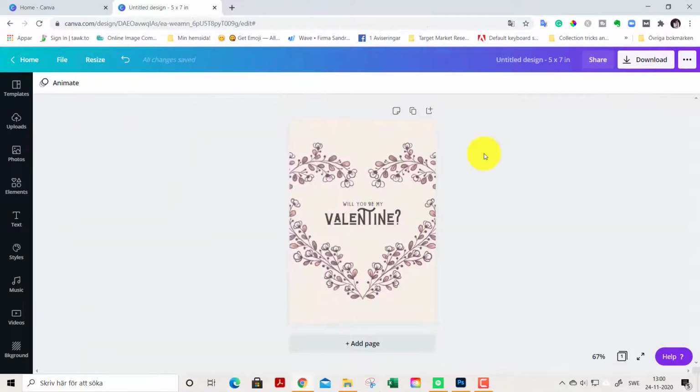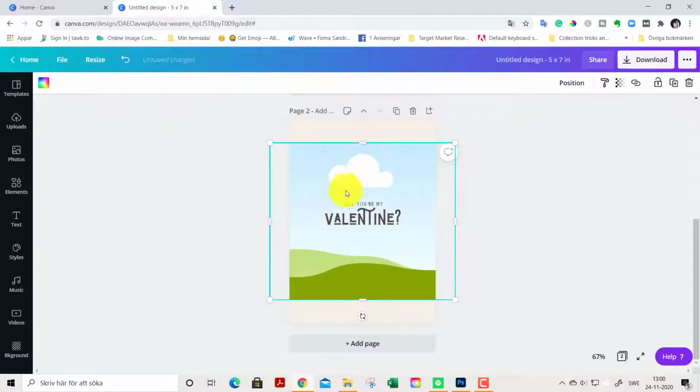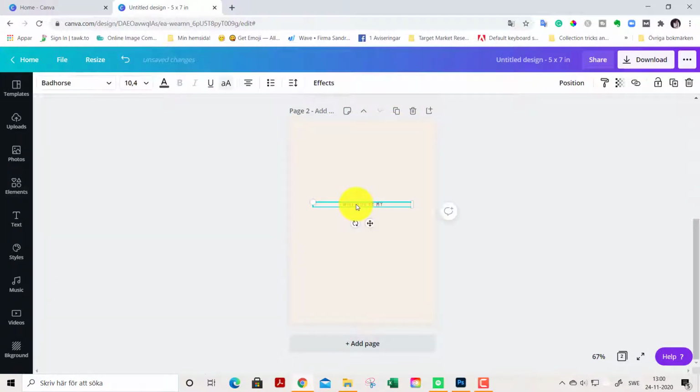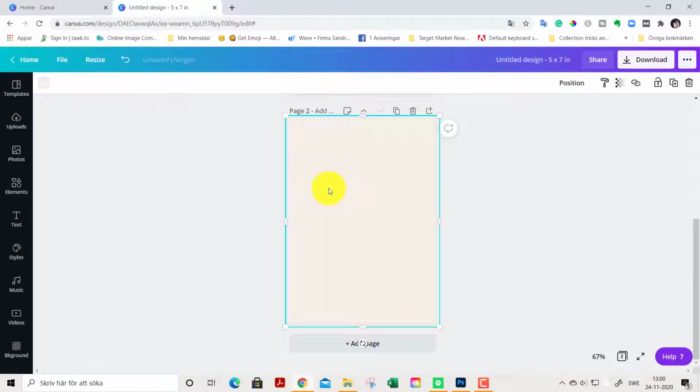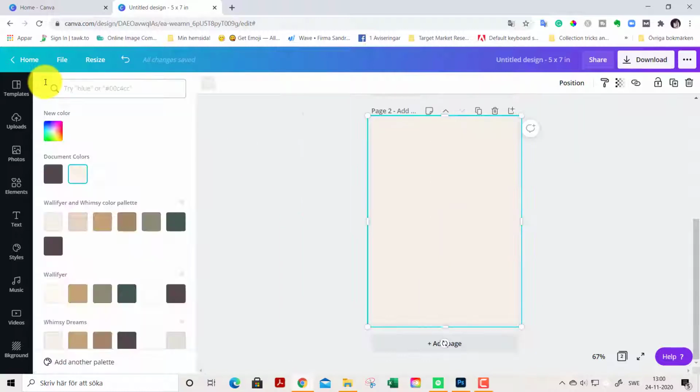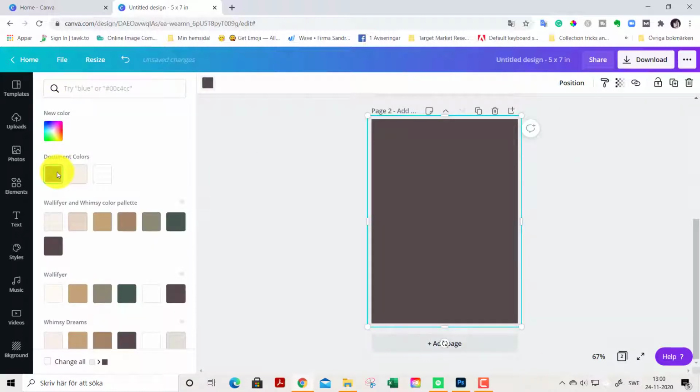And now we're going to create the backside of the card. We go to duplicate page and we just erase or delete everything here except the background. And then we click on the background and go to color box and change it to brown. You find the document colors here, so then you can pick brown.